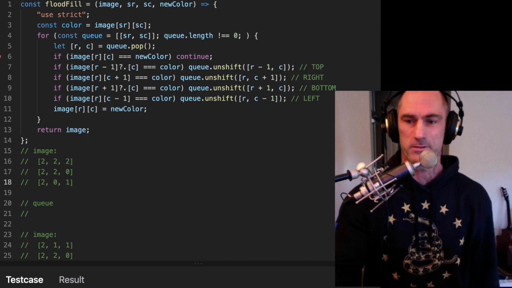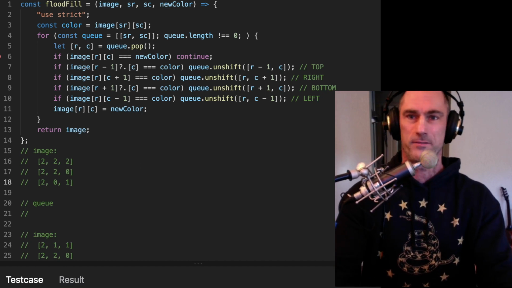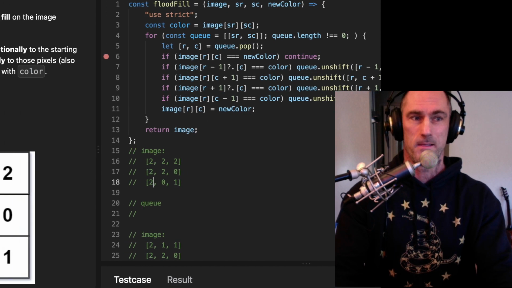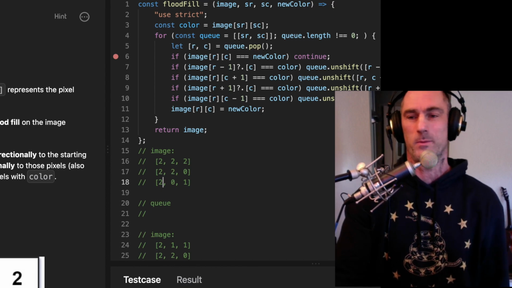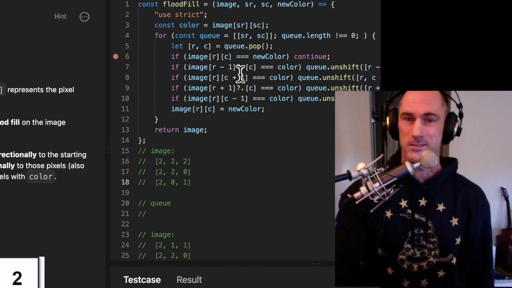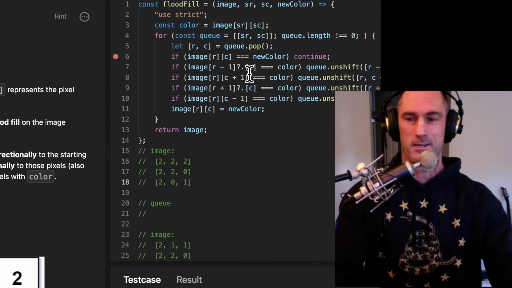So there you have it, folks. There is how to solve this flood fill using a breadth first search. There's a better way to do it, and I challenge you to use a set to come up with your own solution. And go ahead and use these optional chaining operators wherever you feel like.